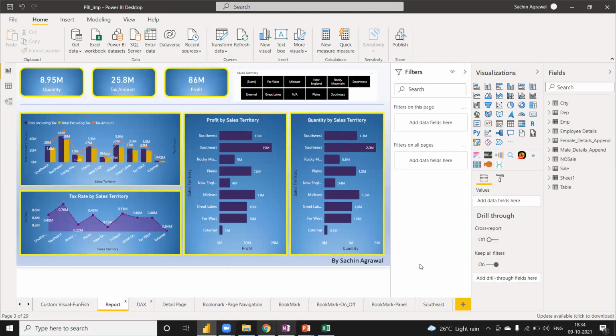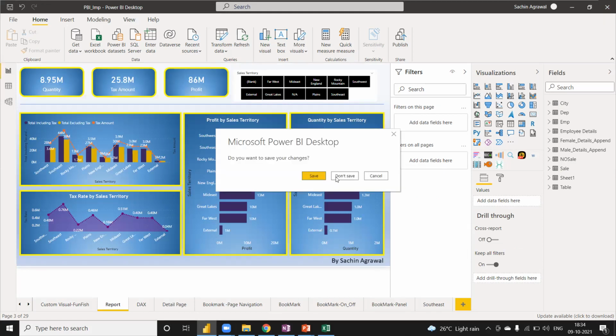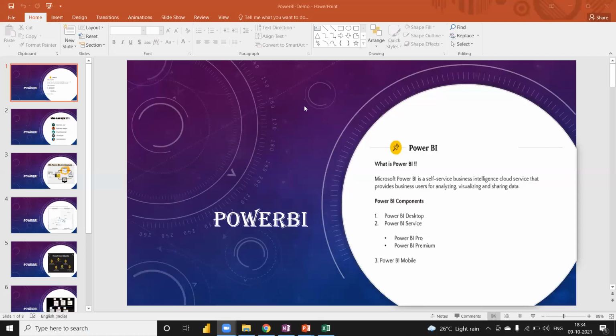Now, second, I will show you a report that I will create from scratch. Then you will see how easy it is with this particular tool compared to other reporting tools. Let me close this one. Don't save. Let's jump over here.